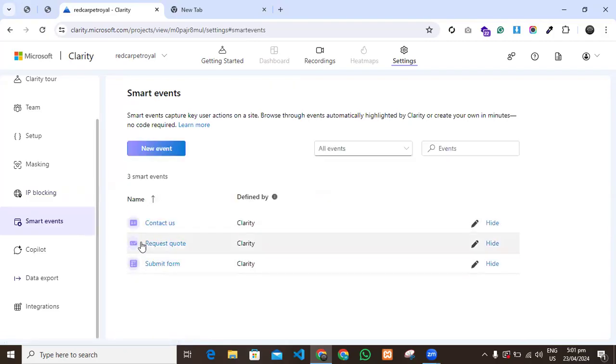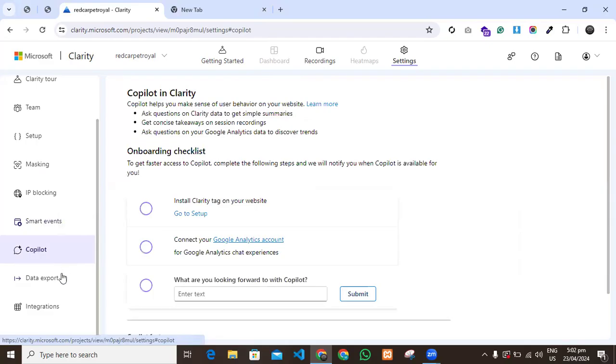And you can see here are our smart events, meaning most used CTA, contact us, request code, and submit form. And we can identify our most popular CTA button by using this tab. Here we can also connect our Google Analytics and add our website by using this tab.